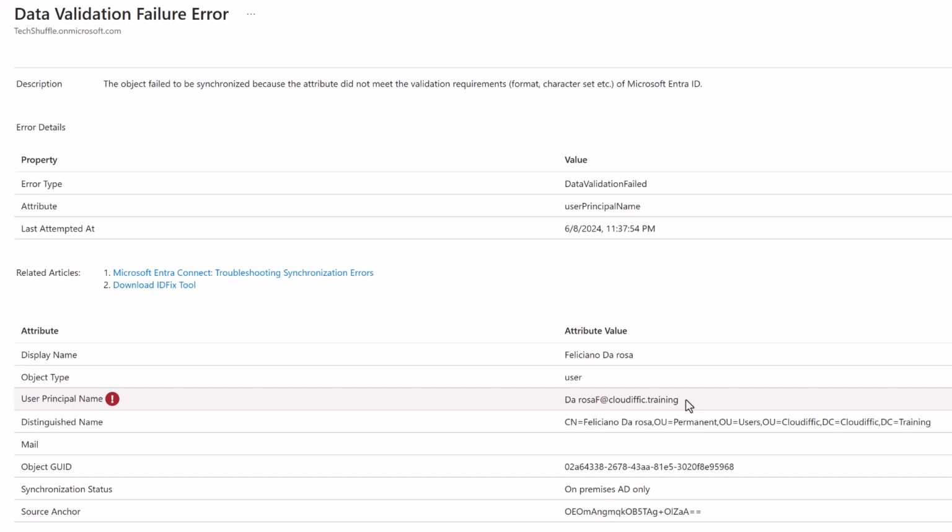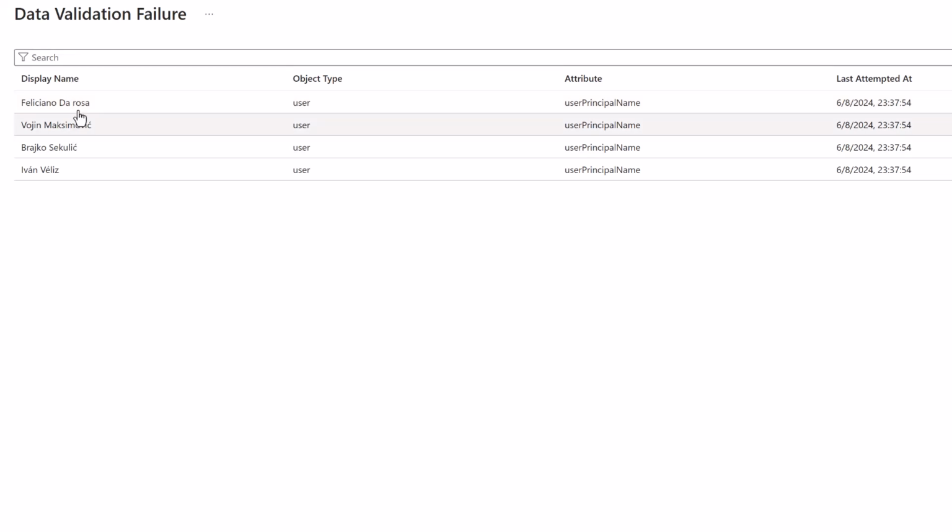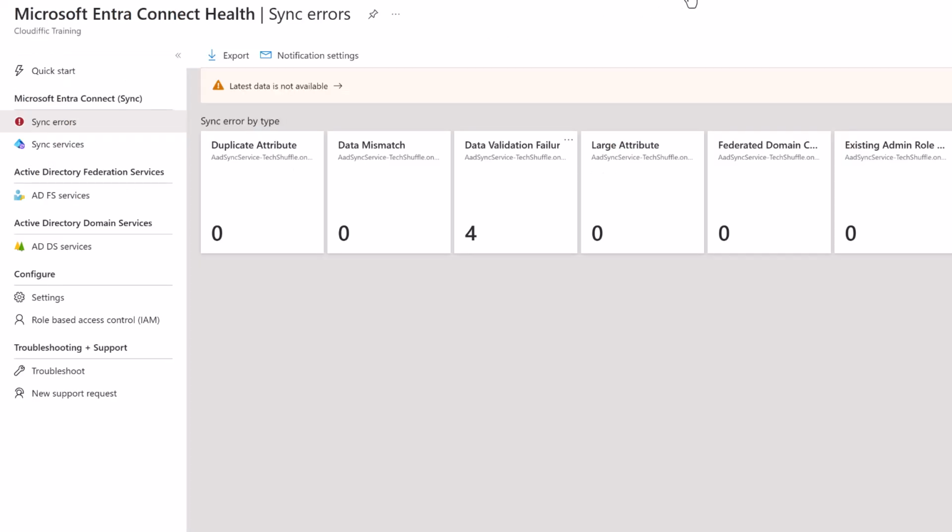So if you want to fix that, you have to go back into your on-premise servers, one of the domain controllers, change the space, and then run the sync cycle, and this particular user will get updated. Similarly, you have to go through each of the data validation issues and fix them one by one. And if you go back into the sync errors, if we have any duplicates or any data mismatch, all these will be displayed over here, and you can go into each of these sections and fix the issues that we have.